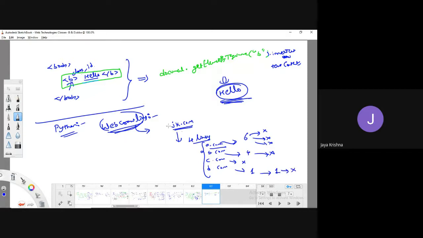So if I apply web crawling to jk.com, how many links will we get in the output? Total 4, this 4, this 6, so 10, 14, 15, 16. Once we crawl jk.com, we will get 16 web links. That is the concept of web crawling, which we have seen in Python.